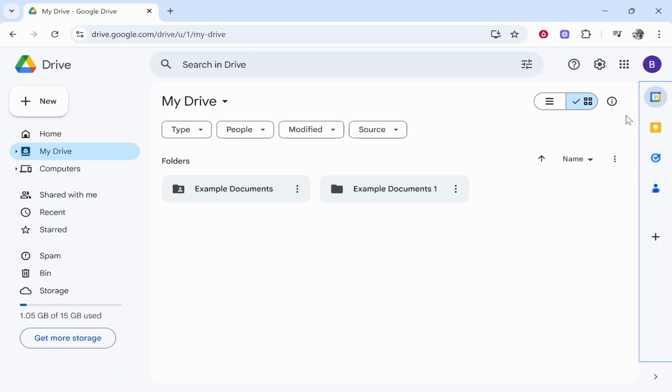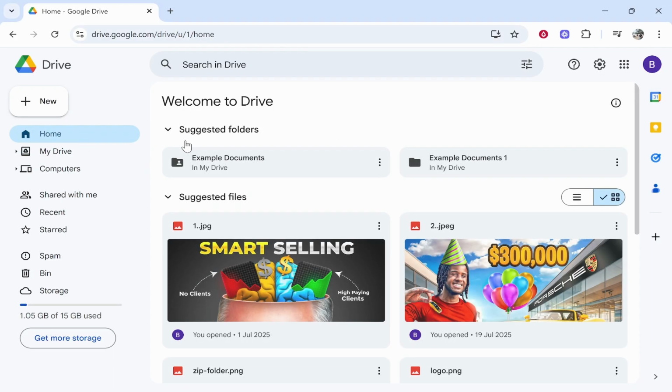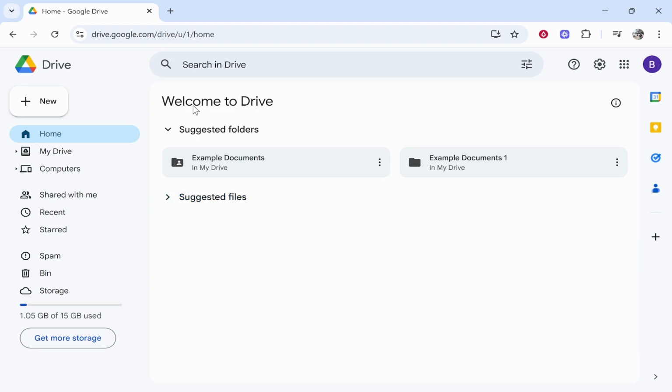Just make sure you're logged into the correct account. You can change it in the top right hand corner. Once you're here, you'll probably be on the home page. It's going to show you all these files here if you've got them on your account. Now, if you don't have any files, this will be blank.